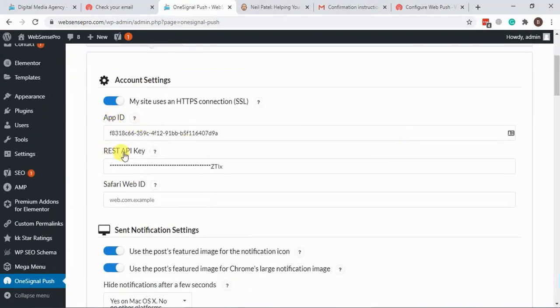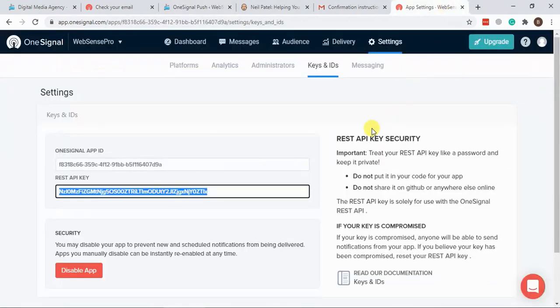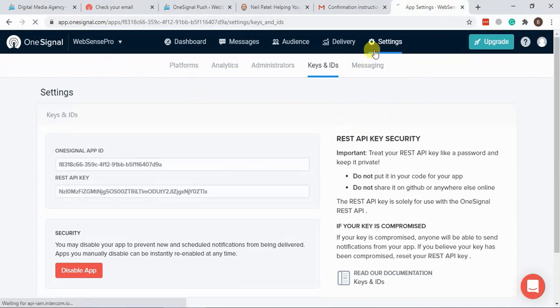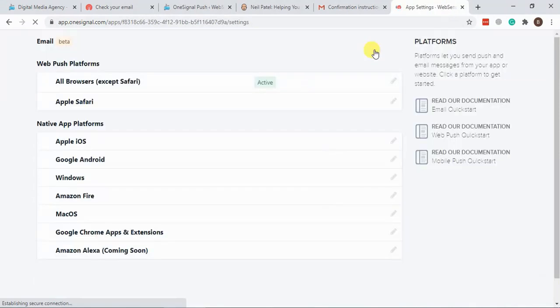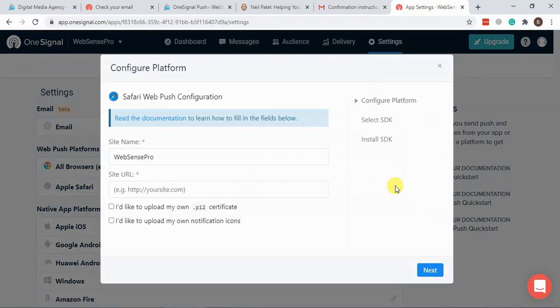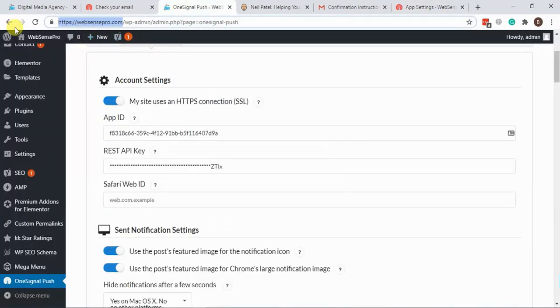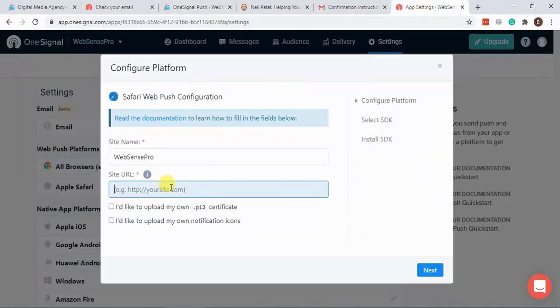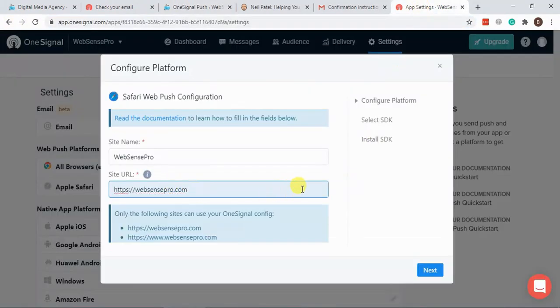Once the app ID and REST API key is updated, we will be looking for Safari Web ID, and for that we will click on settings again, and here we have Apple Safari. Click on this icon. We're gonna copy our website URL again, paste it here, and click next.